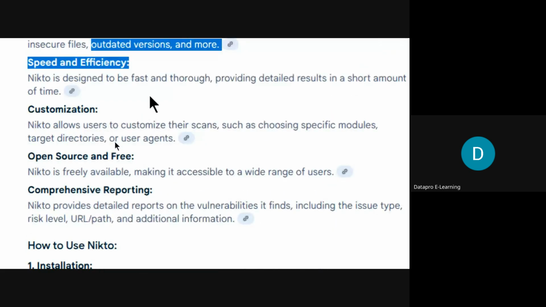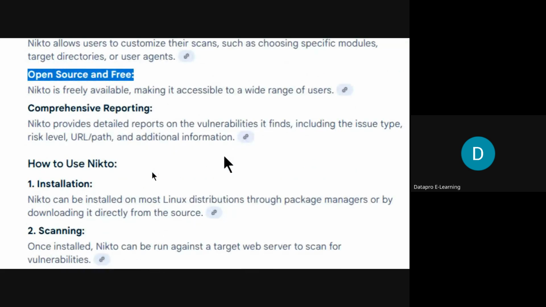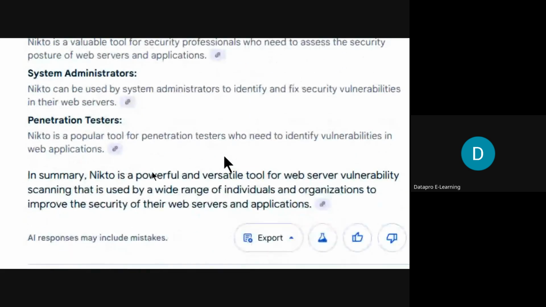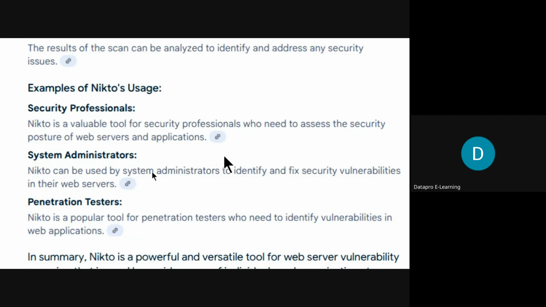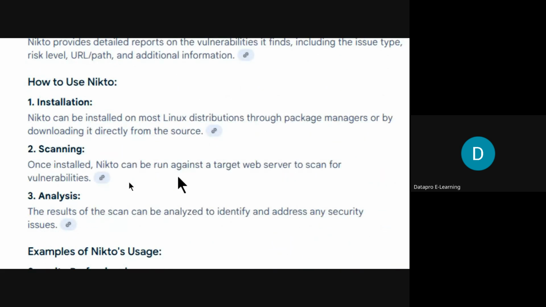Nikto is designed to be fast and provide detailed results. Within a short amount of time, it will find the vulnerabilities. Open source and free mean that you don't need to pay anything. Okay, now who will use Nikto? Security professionals and penetration testers.